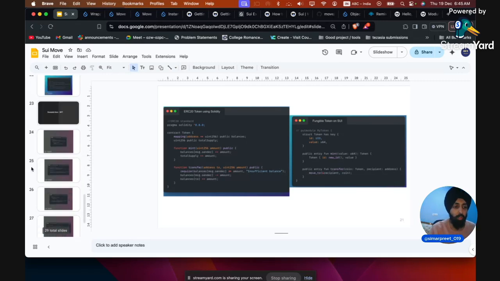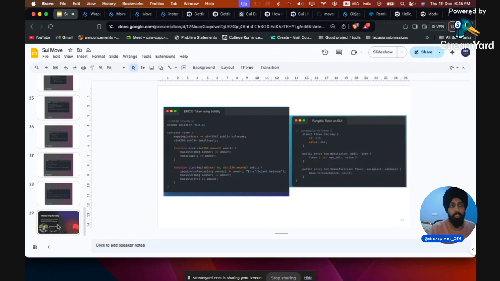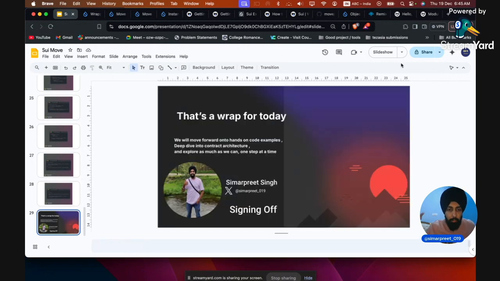So I think that's a lot of things I discussed today. So I will just take a leave. So with that, that's a wrap for today. We will move forward on to the hands-on code examples and deep dive into other contract architecture on Sui Move, and then also to Aptos Move, because I am quite curious around understanding the object-centric approach and the address-centric approach from both the Move ecosystems, Sui and Aptos, how it works, and how it is for a particular dev to switch, and where to switch.